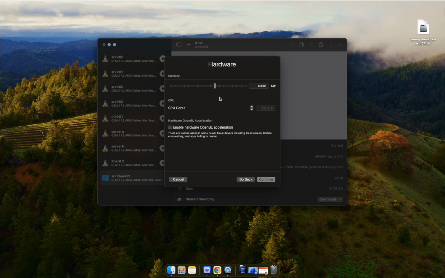Hardware specification. Now we have the RAM, 4096 is okay. You can go with 2048, that's 2 gigs, this is 4 gig RAM. You can go with 2 gigs or much higher. It depends on what you have available. I have 16 gigs RAM on this M2 Pro MacBook, so I can give 4 gigs to this. CPU cores, let's say 4 cores. Let's go with 4 cores, then continue. What's the storage size? 64 is all right.